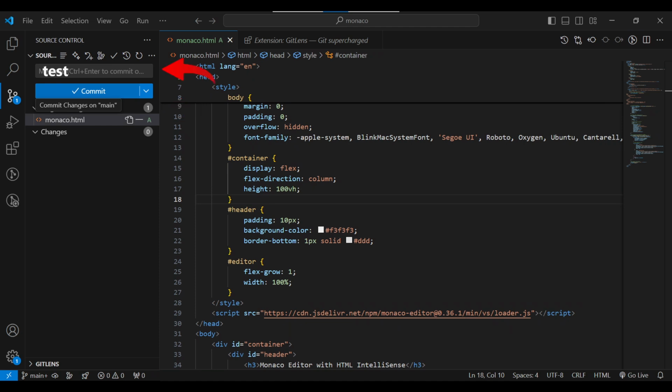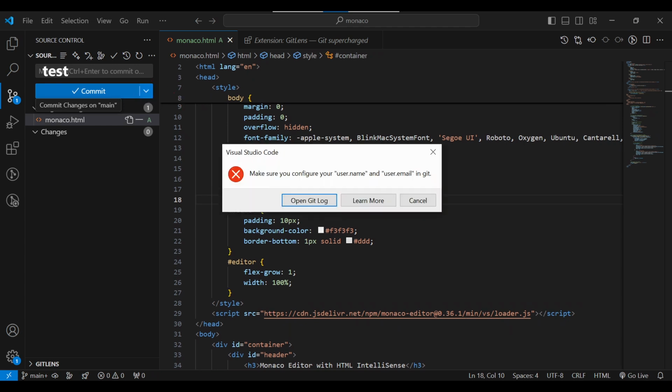Step 3. Then enter the message that you want. I recommend putting what you have done in the change. This is so that when you want to find this specific version later on, it will be easier. Step 4. Just click commit. Step 5. Oh no, there's a message. It says to make sure you configure username and user email in Git.